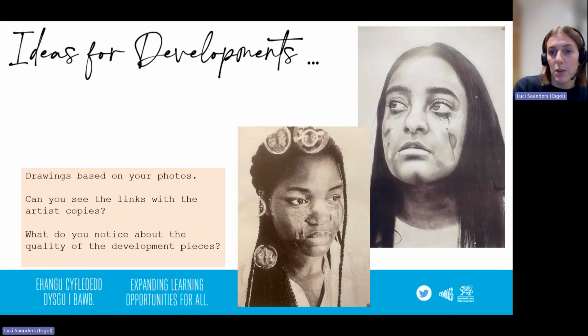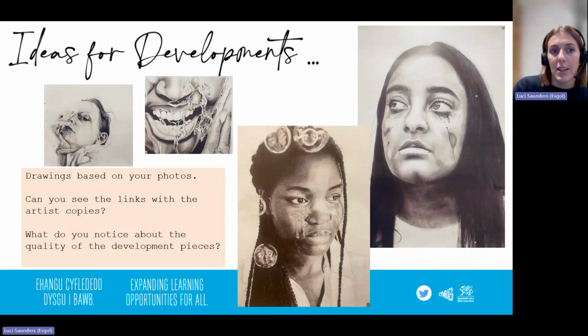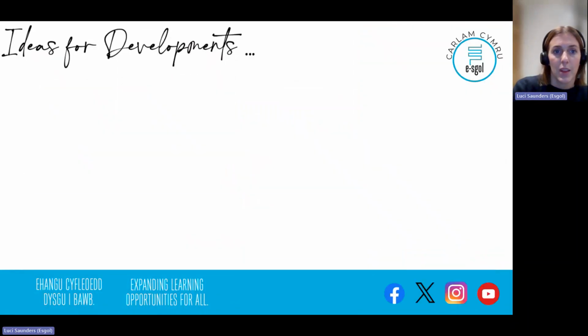Again, some more examples of how you might do some drawings based on your photographs and the links back to your artists. So these are exceptionally high quality, really, really beautiful drawings. These 2 are both drawings, and the kind of thing that you want to, certainly doesn't need to be portraiture, these are just examples, but that level of quality is where you should be aiming for at this stage.